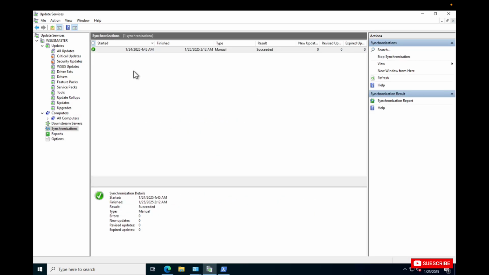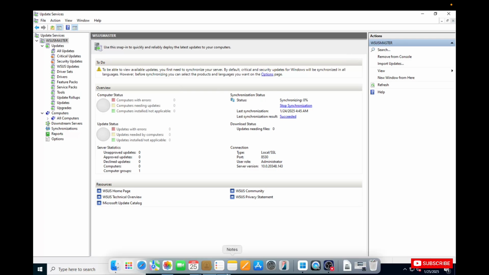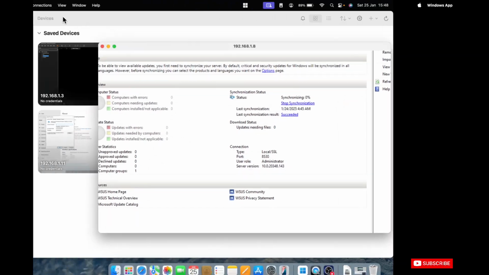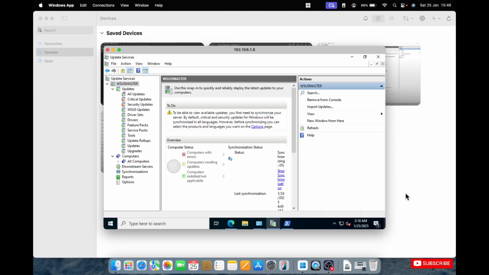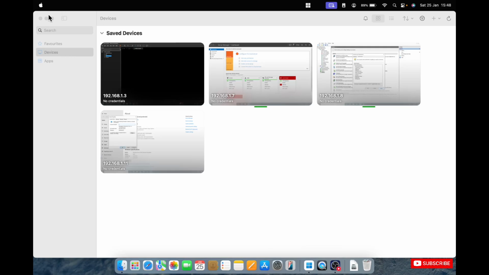Let me synchronize it once. If you want to synchronize it, go here on the first page and click Synchronize Now. It will show you the percentage here. While it is synchronizing, we can do one more thing. We can go to the client machine. We can go to the DC, our DC, because we also need to patch that, right?